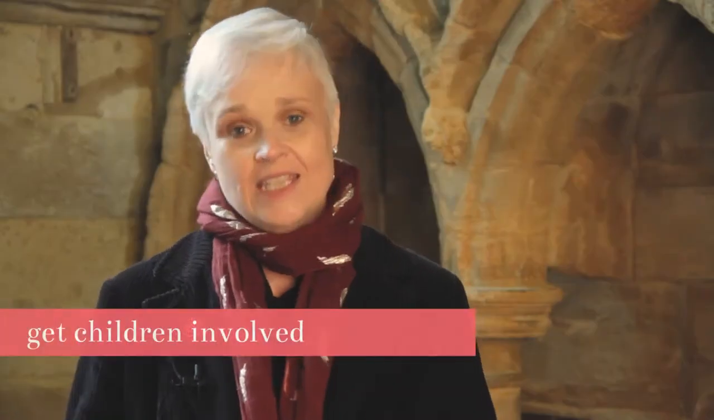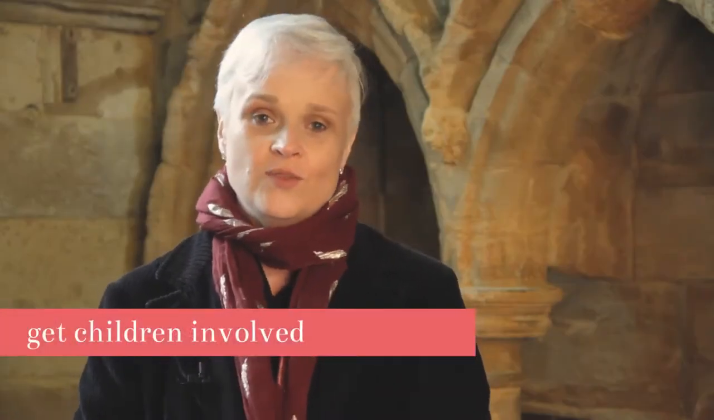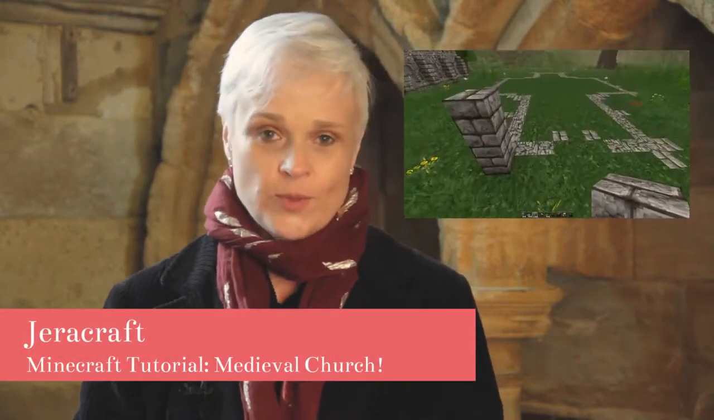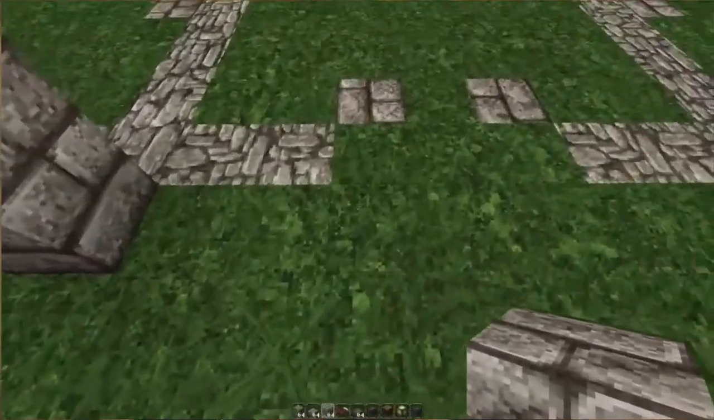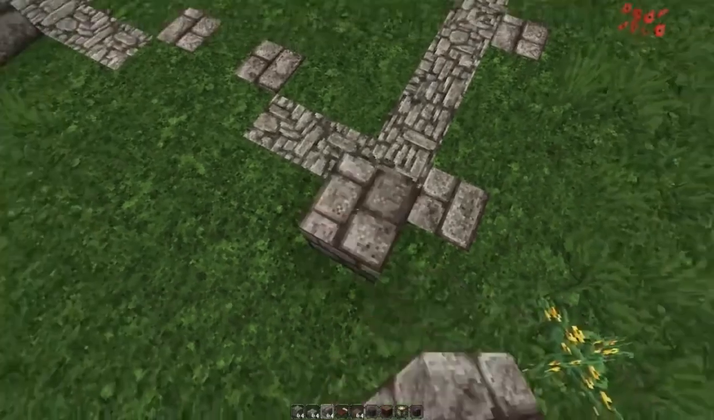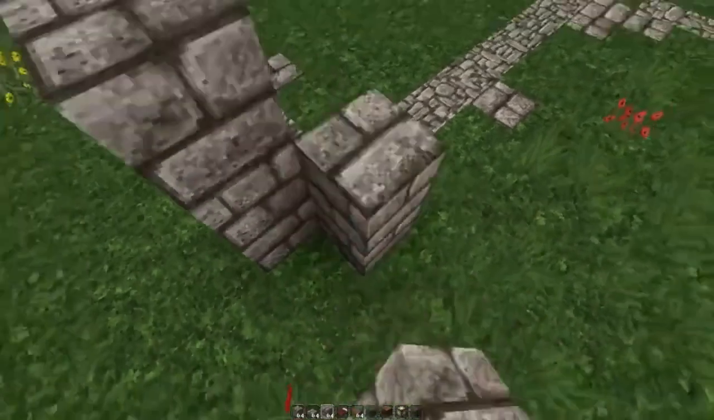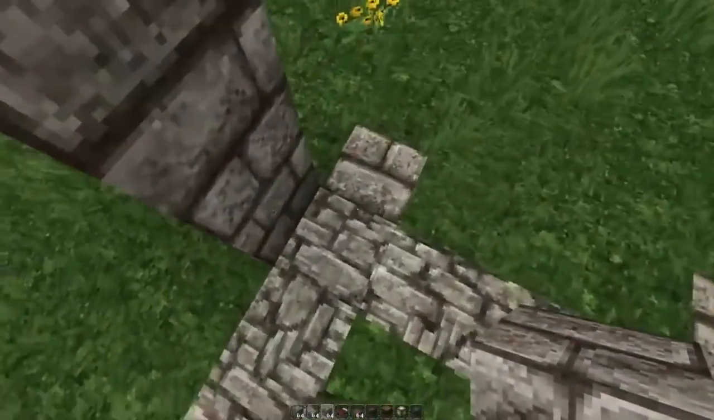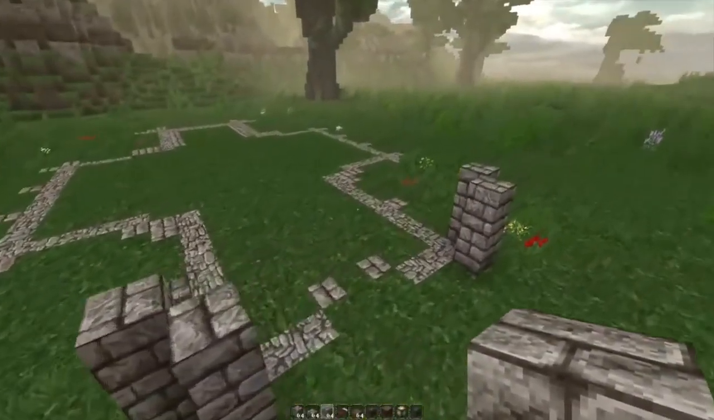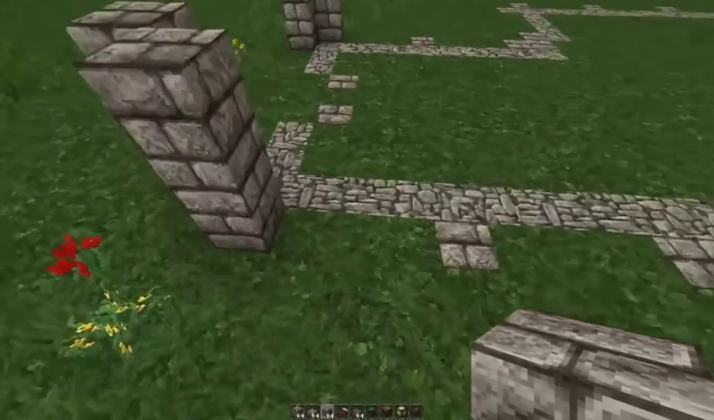So I've spoken about getting teenagers involved in your church's videos. You can also get children involved, apart from appearing in your videos, which will make them very appealing to people. How about getting your children to make your church in Minecraft? Minecraft is hugely popular with children, particularly children of a primary school age, and there are a lot of tutorials on YouTube about building churches, medieval churches, using Minecraft.